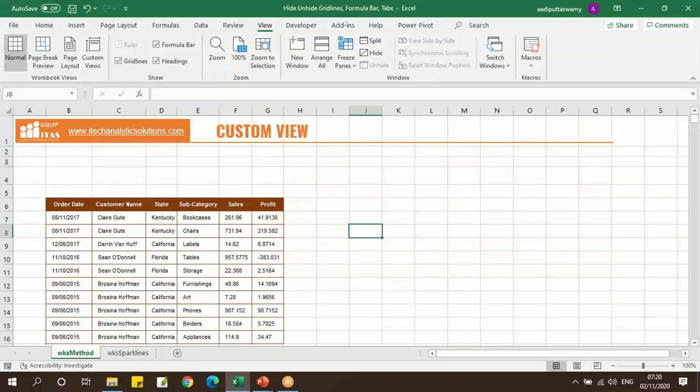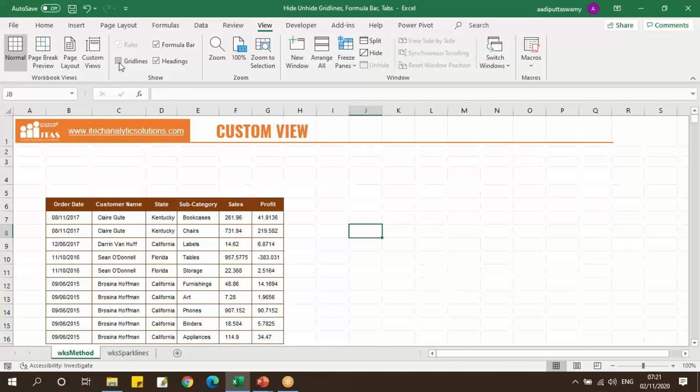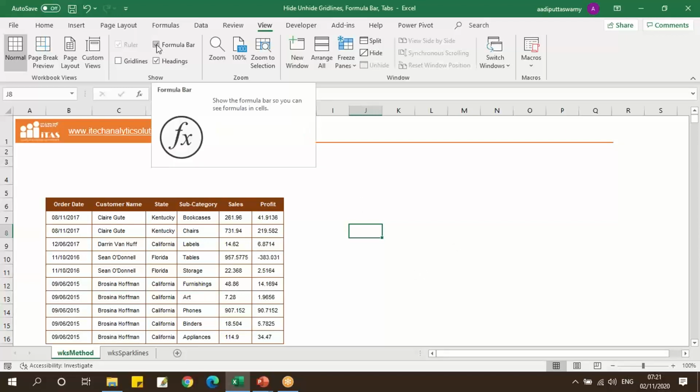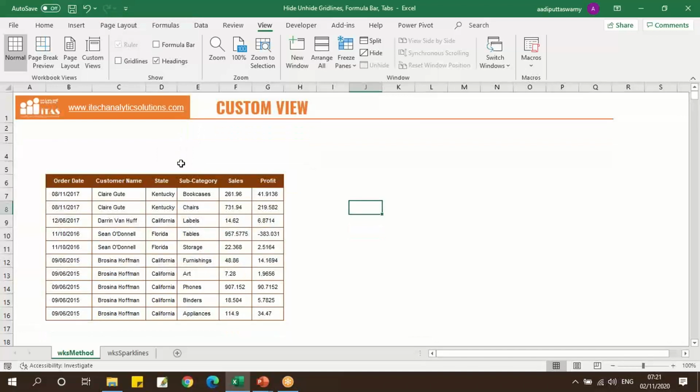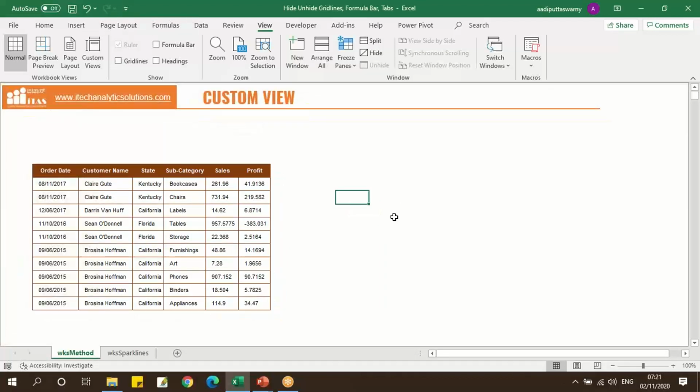If you want to hide the grid lines, we'll go to this View tab and uncheck this grid lines. The grid lines are hidden. If you want to hide this formula bar, we can uncheck this formula bar. If you want to hide the headings here, we can uncheck these headings and the headings are hidden. Suppose if these options are already hidden, we can select this View tab and check all these options.